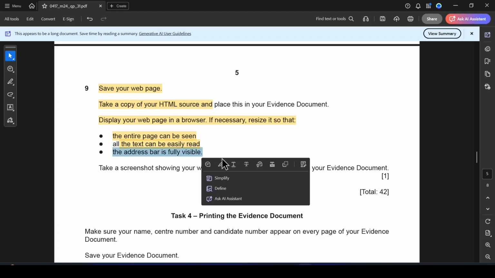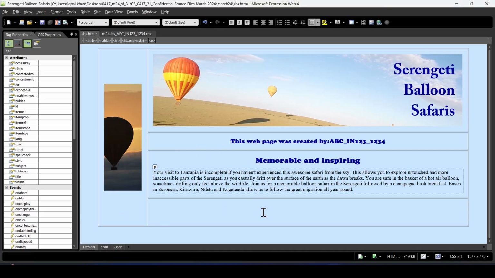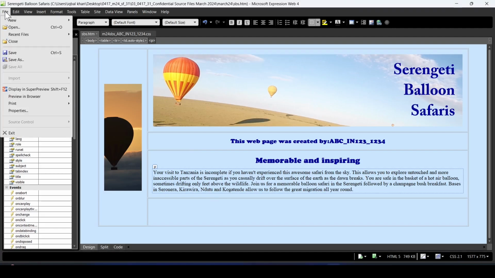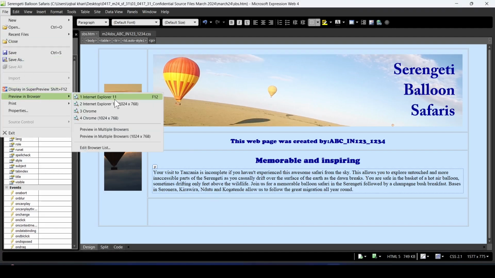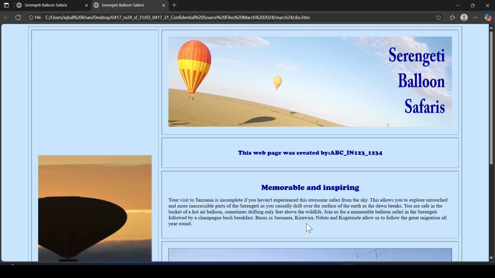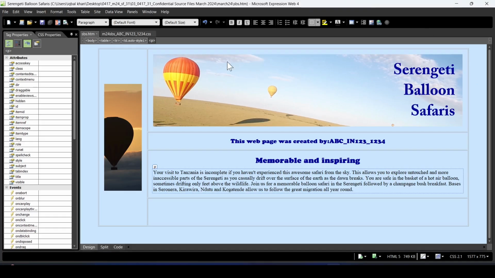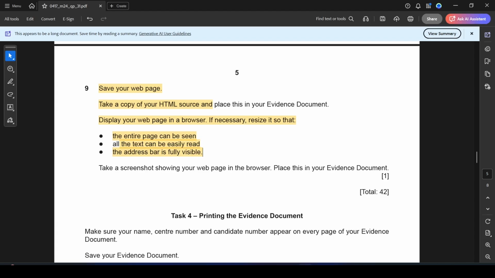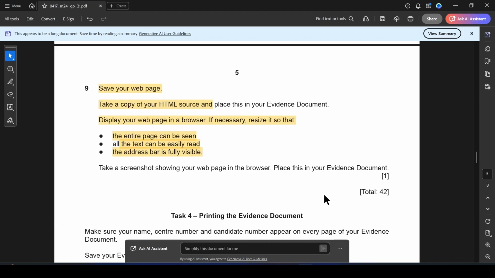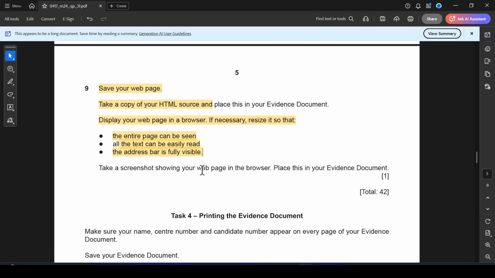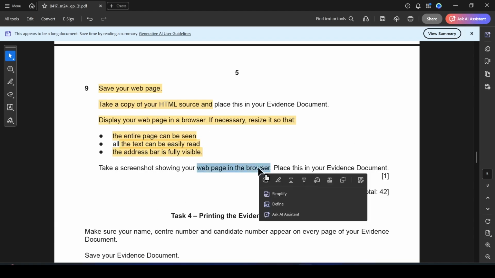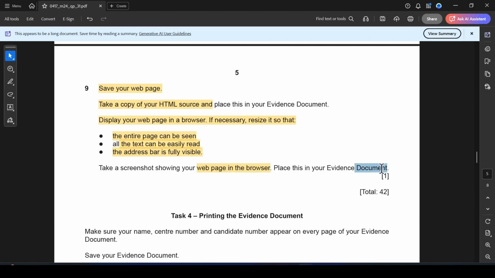Next, the address bar is fully visible. Yes, it is visible. Okay, in the browser too. And then file, you can preview again one more time in the browser and check. See, student, you can show like this also. Okay, and take the screenshot. Next, what do we need to do, is there anything else which we can do? Now take a screenshot of your web browser, and place it in your evidence document.